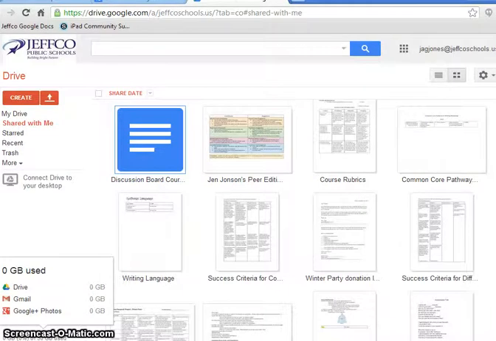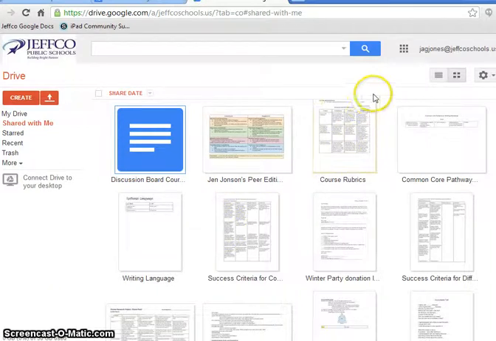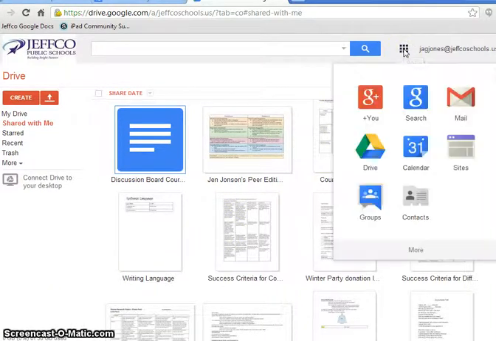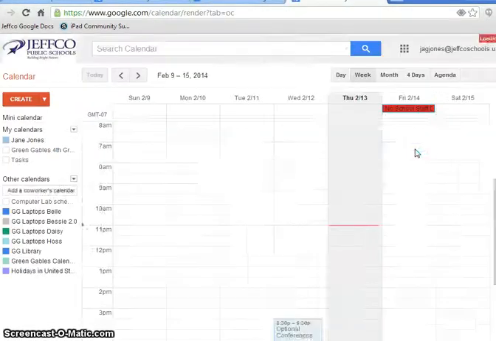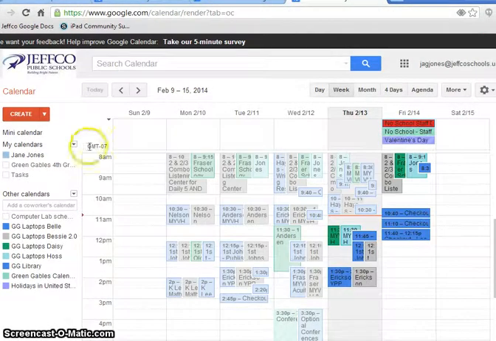I'm going to show you how to reserve a computer cart on Google Calendar. Once you've logged into Google, click on the 9 square box at the top for Apps. Choose Calendar. Click Create to create a new event.